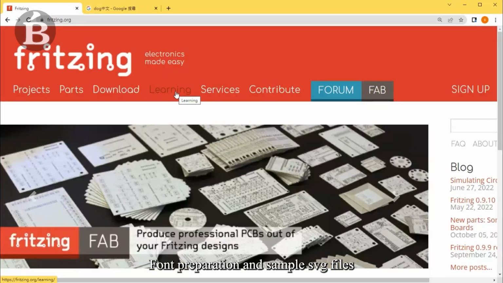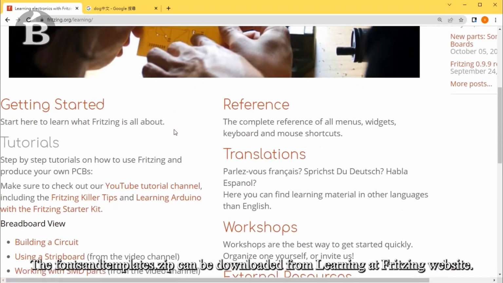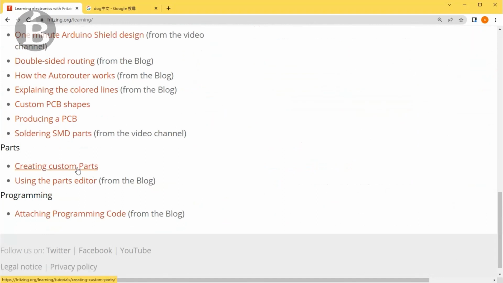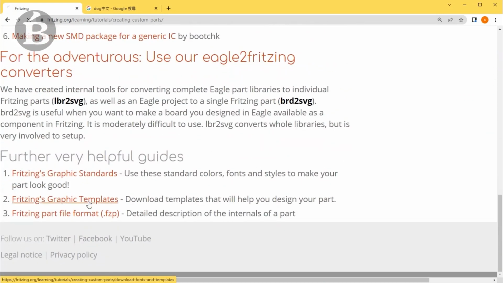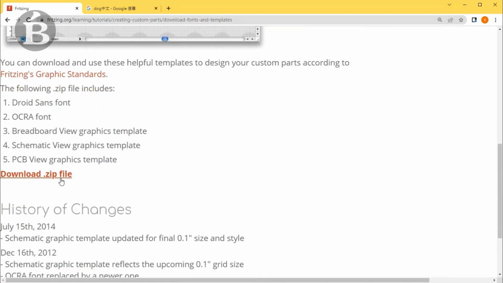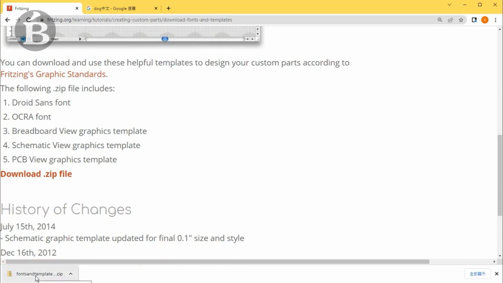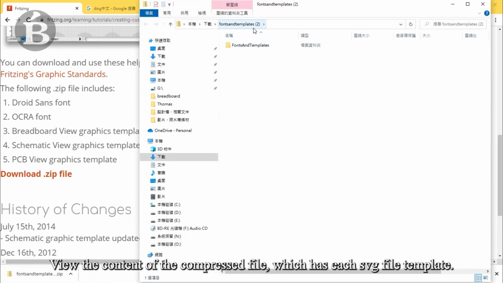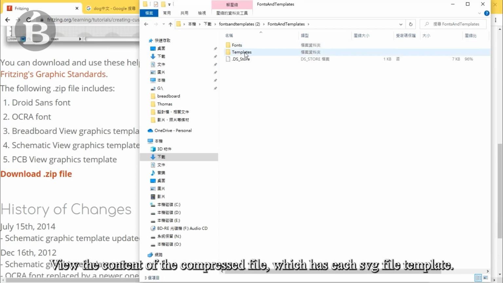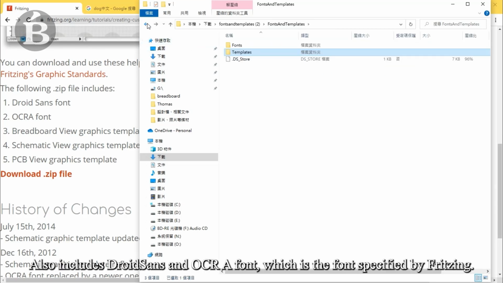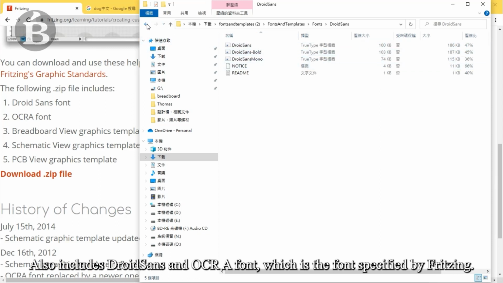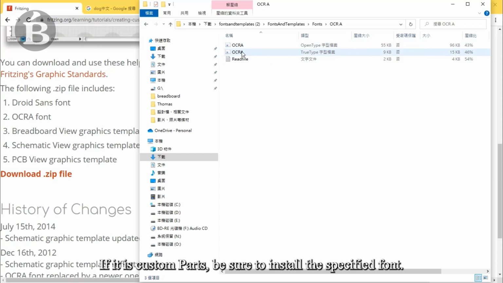Font preparation and sample SVG files. Fontsantemplates.zip can be downloaded from the Learning page of the Fritzing website. View the content of the compressed file, which has each SVG file template. It also includes Droid Sans and OCRA fonts, which are the fonts specified by Fritzing. If it is a custom part, be sure to install the specified fonts.